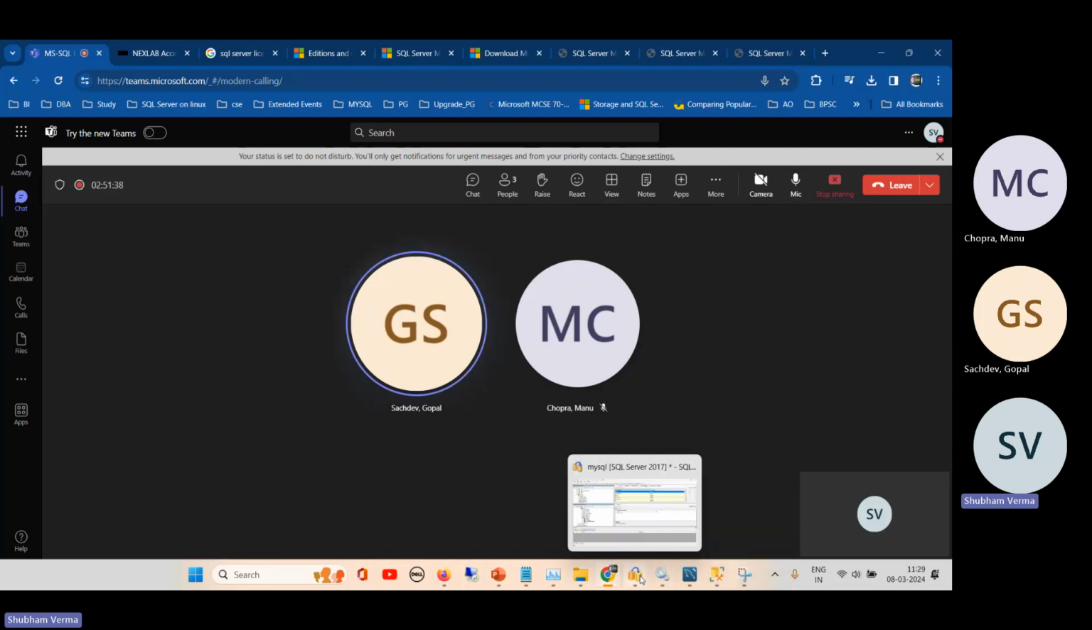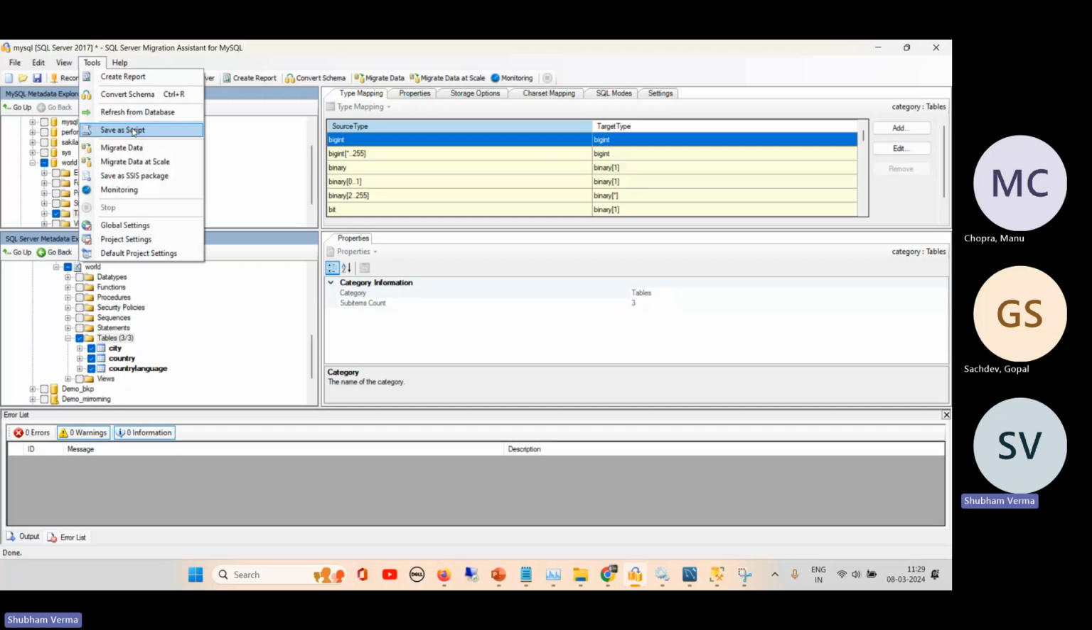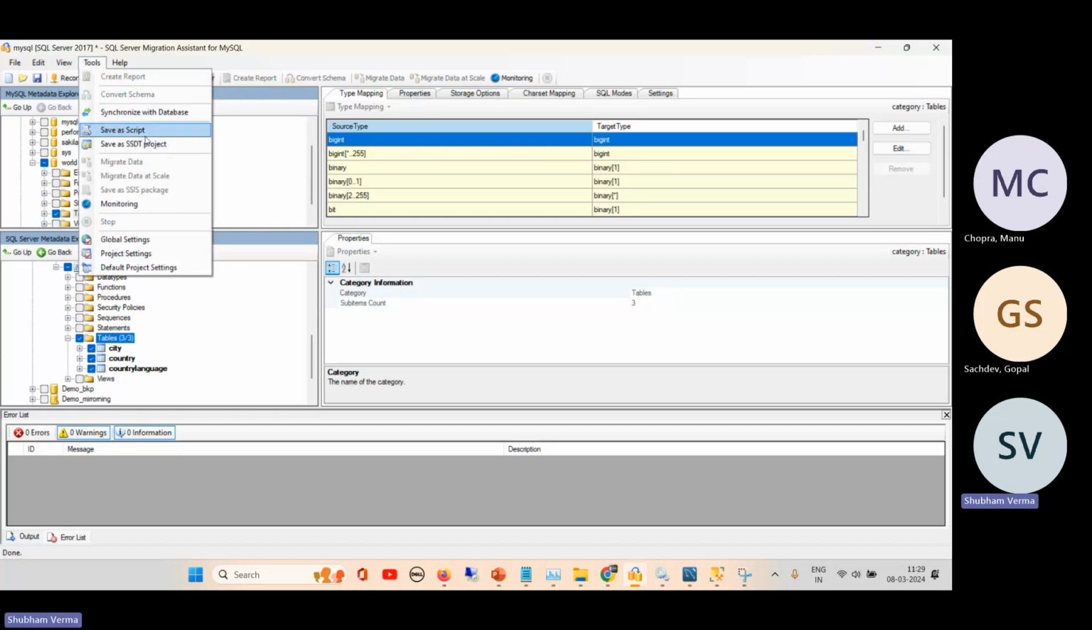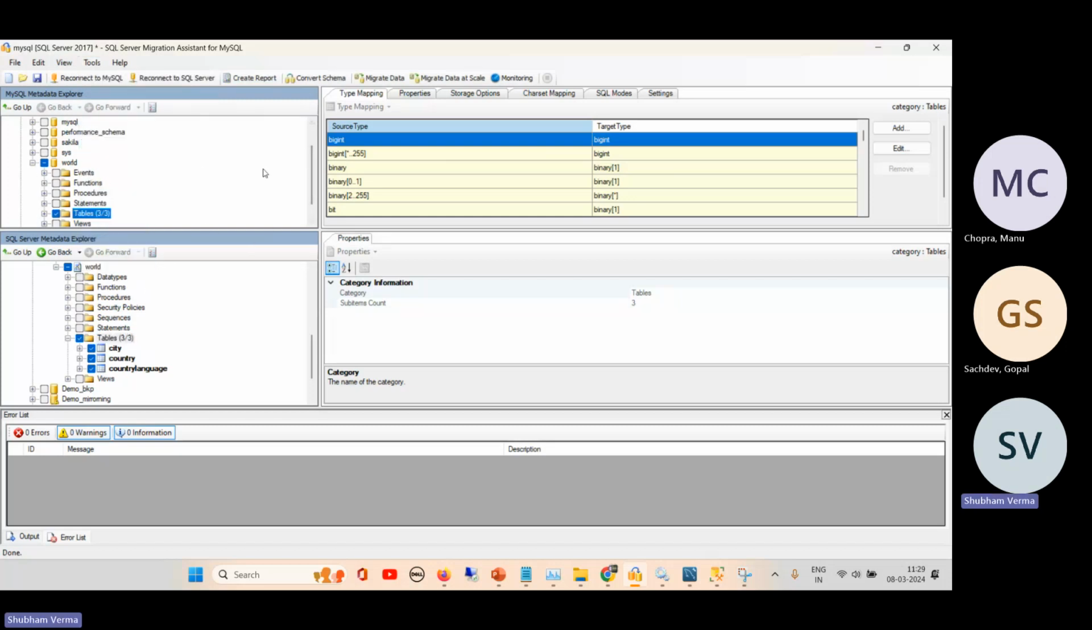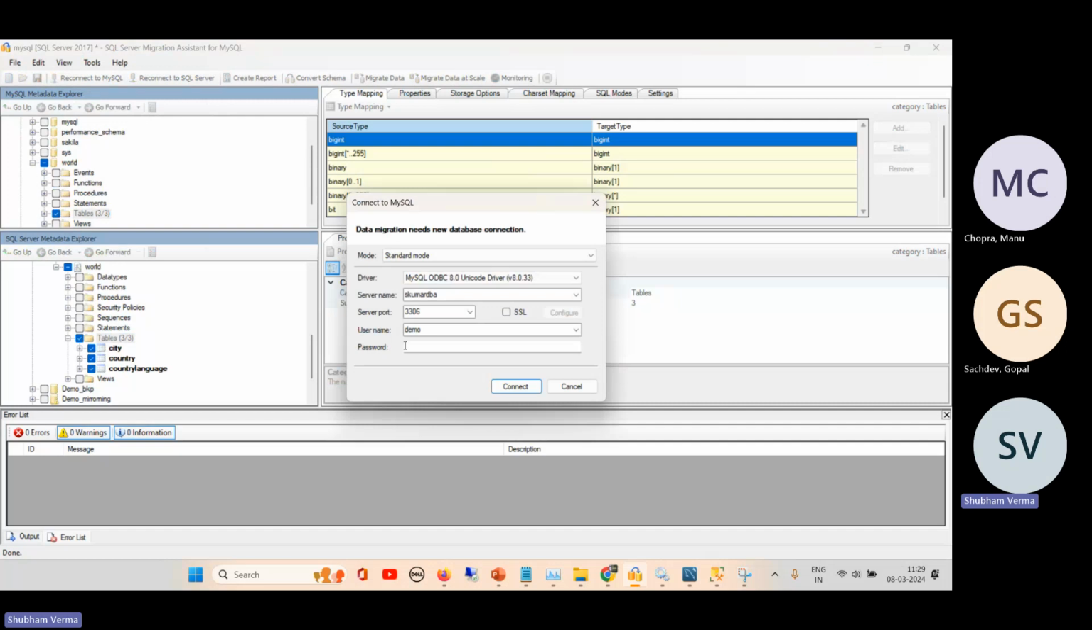Okay, so we are here to save this, and we don't have the option to save this. We have refreshed the database, and now we just have to migrate. Just select this one. Okay, now we have to migrate the data. There is nothing about this. You can save it as a script, but we are not going to save as a script. Next is migrate the data.